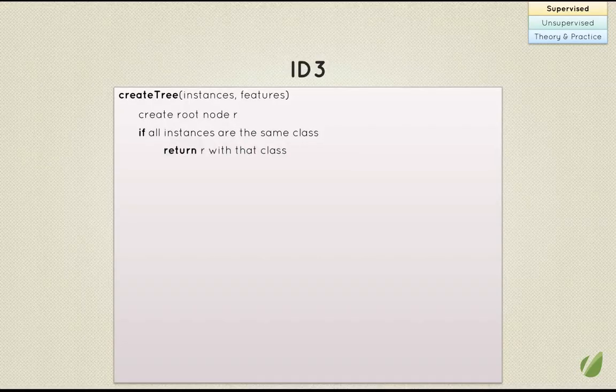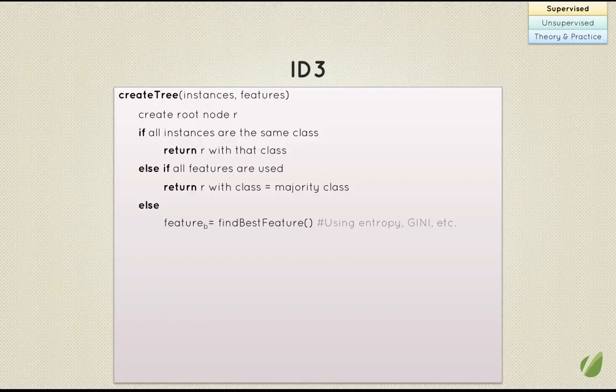If they are, then we found a really good way of dividing this data. We're going to return R as a leaf node with that class. Otherwise, we're going to also check to see if all the features are used. If we've used all the features in the data set, then we're also done, and we'll return R with the class that is the majority. Now, those are the two special cases that end the algorithm.